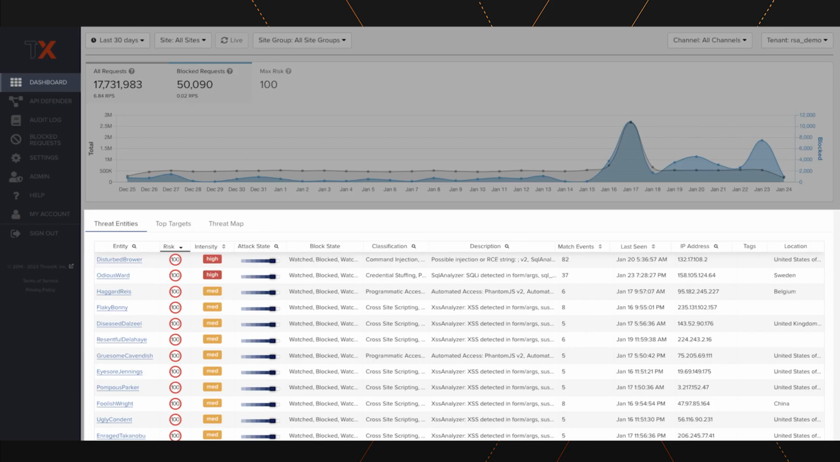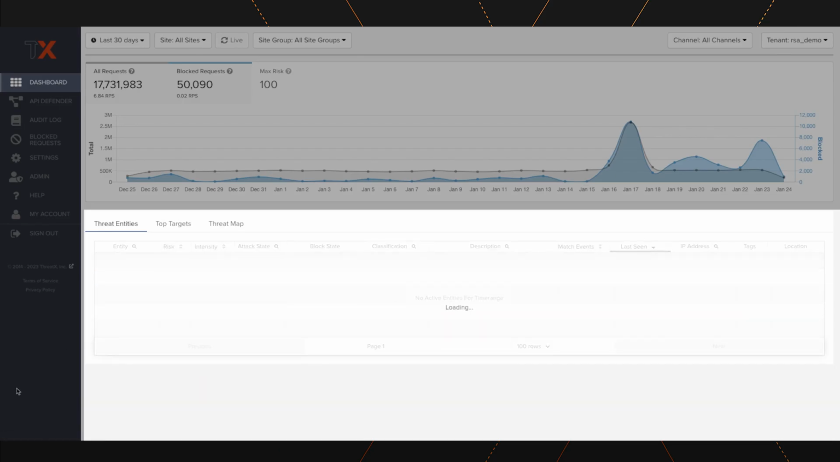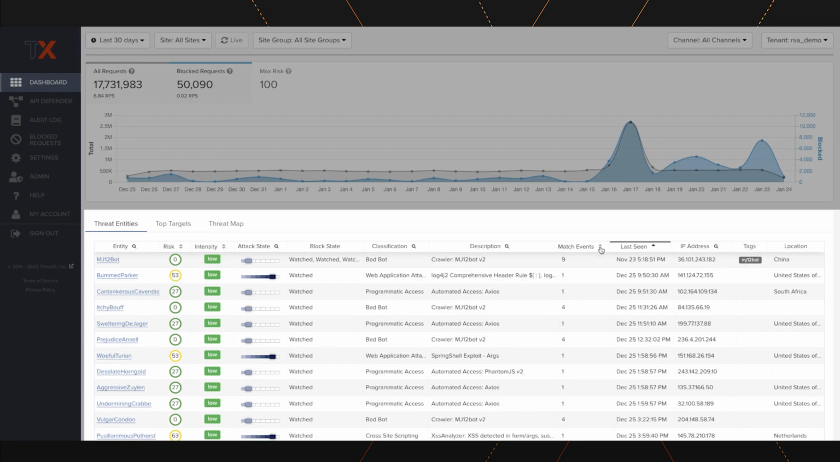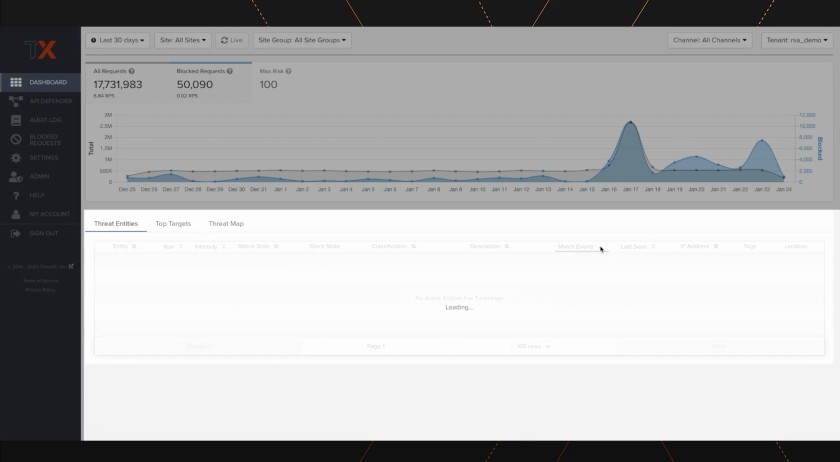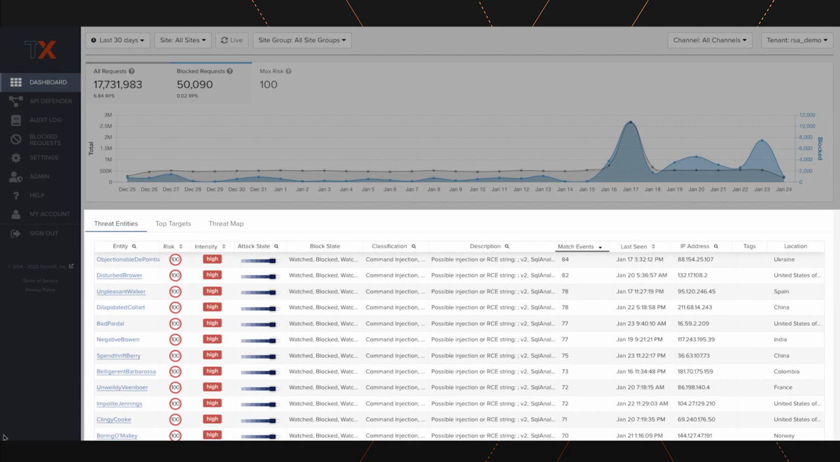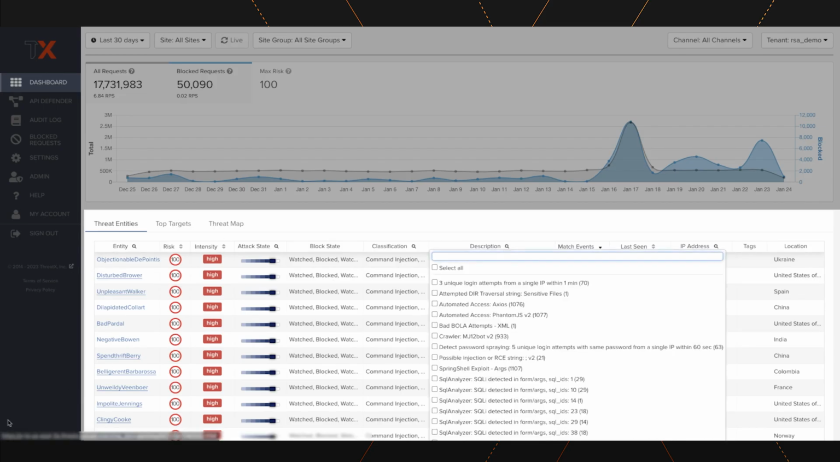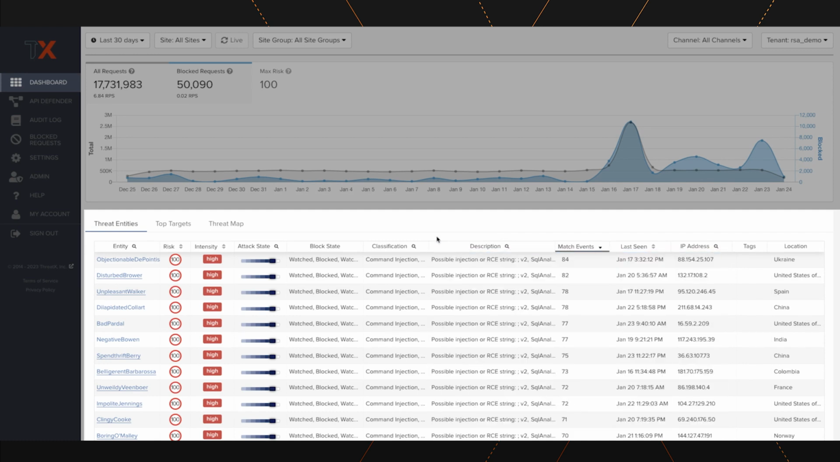Security teams can investigate threats by using the search, sort, and filter functionality available in the Threat Entities tab to drill down and view specific attack conditions. For example, last seen is a great metric to sort by and view the most recently detected attacker in your environment and what they're doing. Another is sorting based on match events because it will bring the most active attackers to the top of the Threat Entities table. To view all of the various behaviors being seen in your environment, the description filter will list every behavior being detected by ThreatX and how frequently for the given time range.